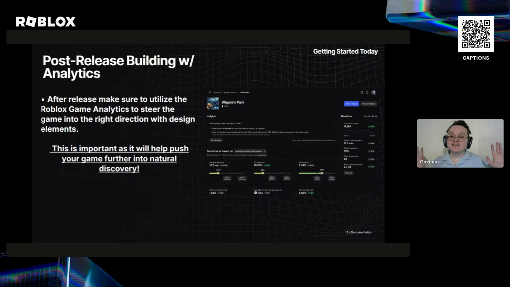I could talk about this for a whole other hour, but we're not going to take that. This is just to wrap up this portion of it. But post-release and building with analytics. After release, make sure to utilize the Roblox game analytics to steer the game in the right direction with game design elements. This is super, super, super important.